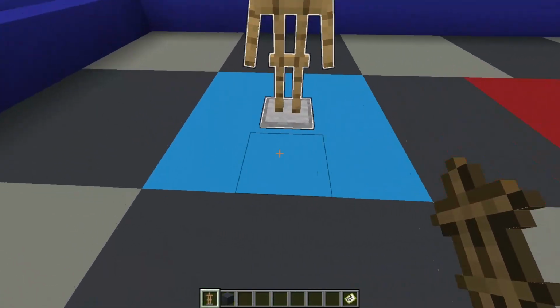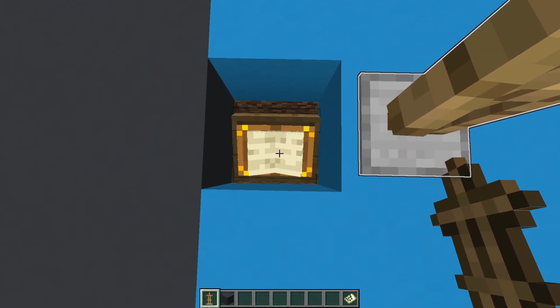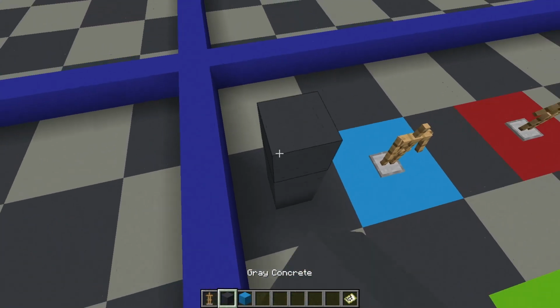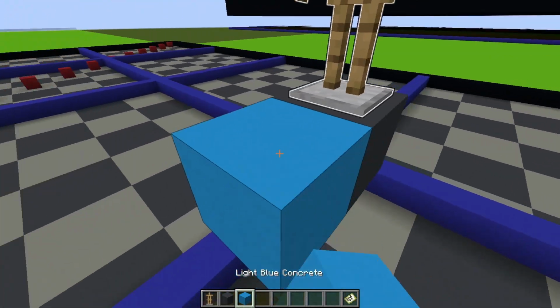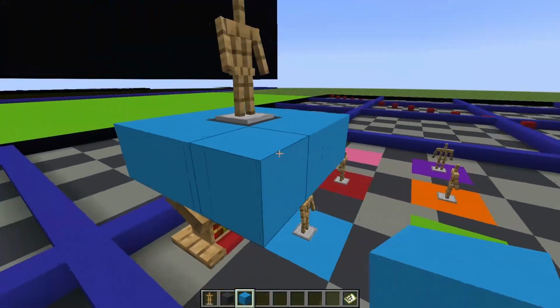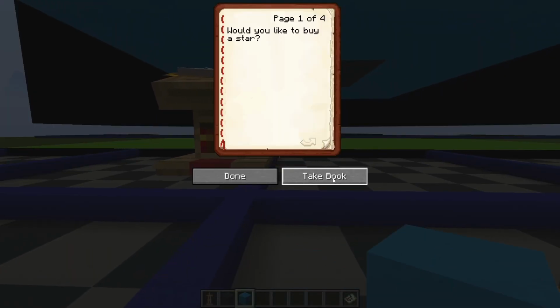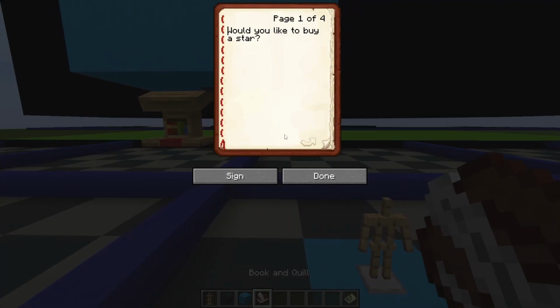And to set up the custom text, let's actually build up a little thing here. To set up the custom text, you'll see that when you place a star space down, a book and lectern is placed underneath it. And so to change the text, we can grab that book out. This is the text that's displayed when you get to the star.